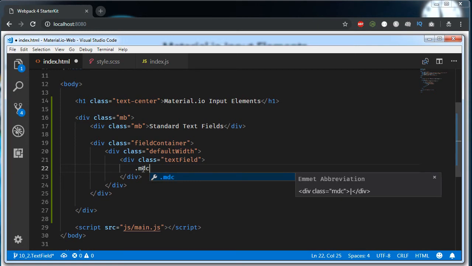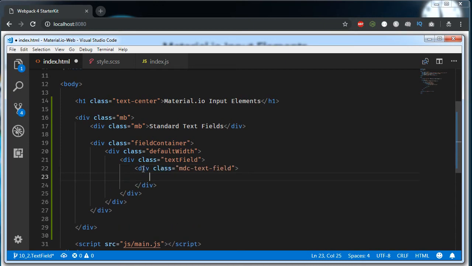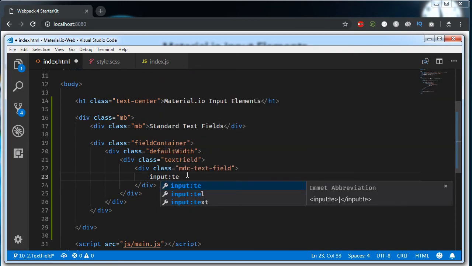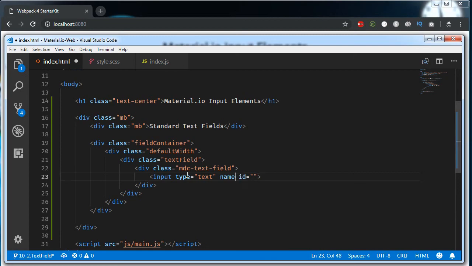To create a text field we need to add a div with the class of mdc-text-field, and we need to write an input element here, input type equal to text, and we need to add a class here. The class is mdc-text-field__input. This is a subclass, that is the reason we are using underscores here. And let me give this an ID of txt1.